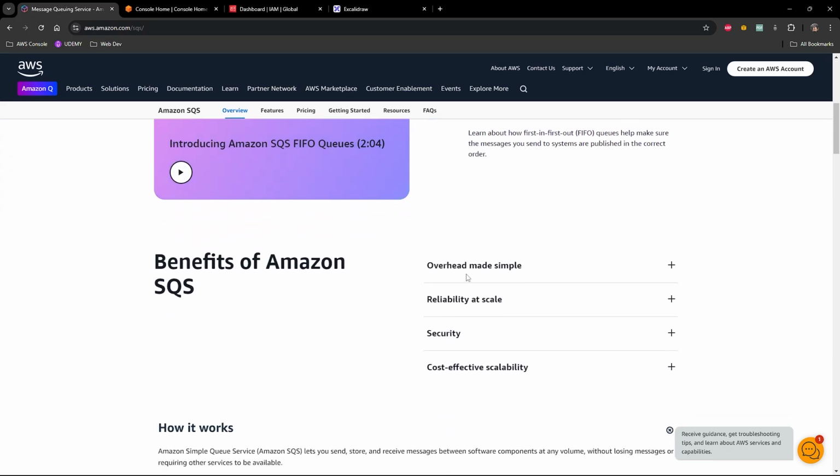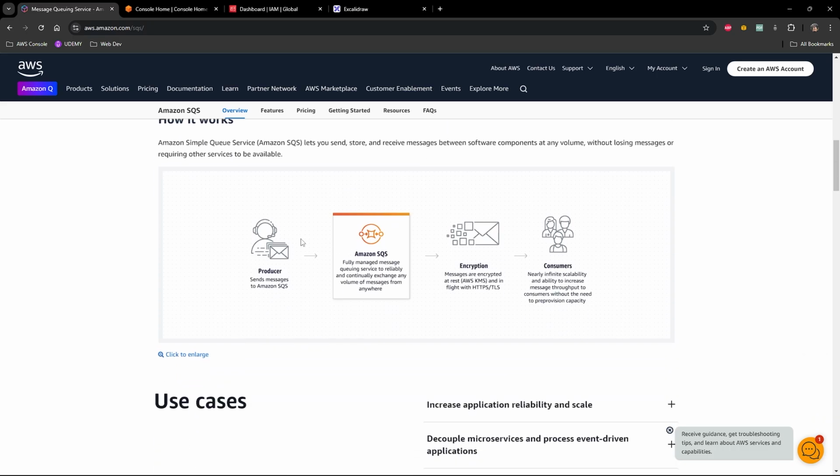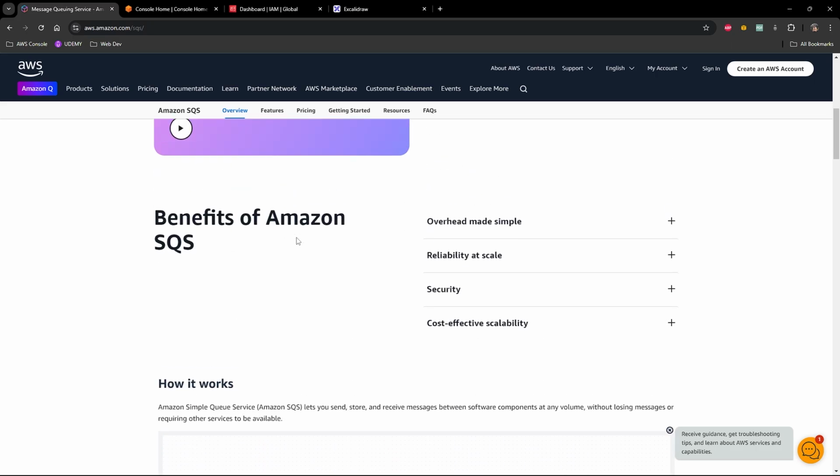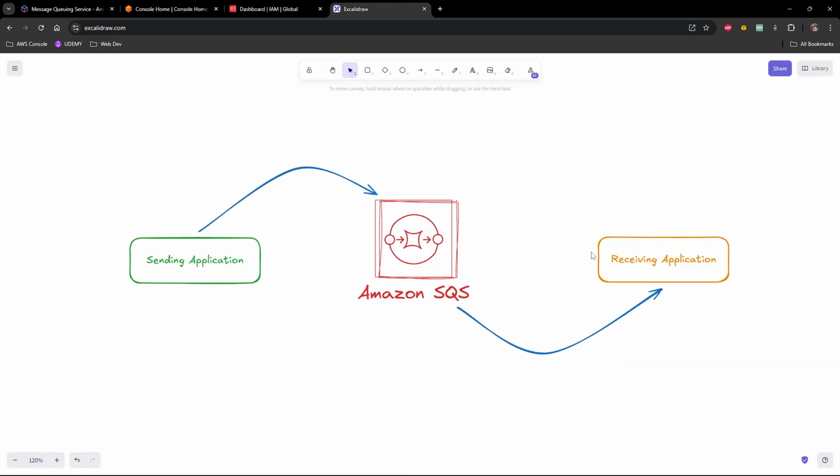So it has a few use cases. It is fully managed by AWS, so it is reliable and it provides us security. It is cost effective as well, and we do not have any sort of overhead on it. So what happens with these sort of queue services, let's move to a diagram.